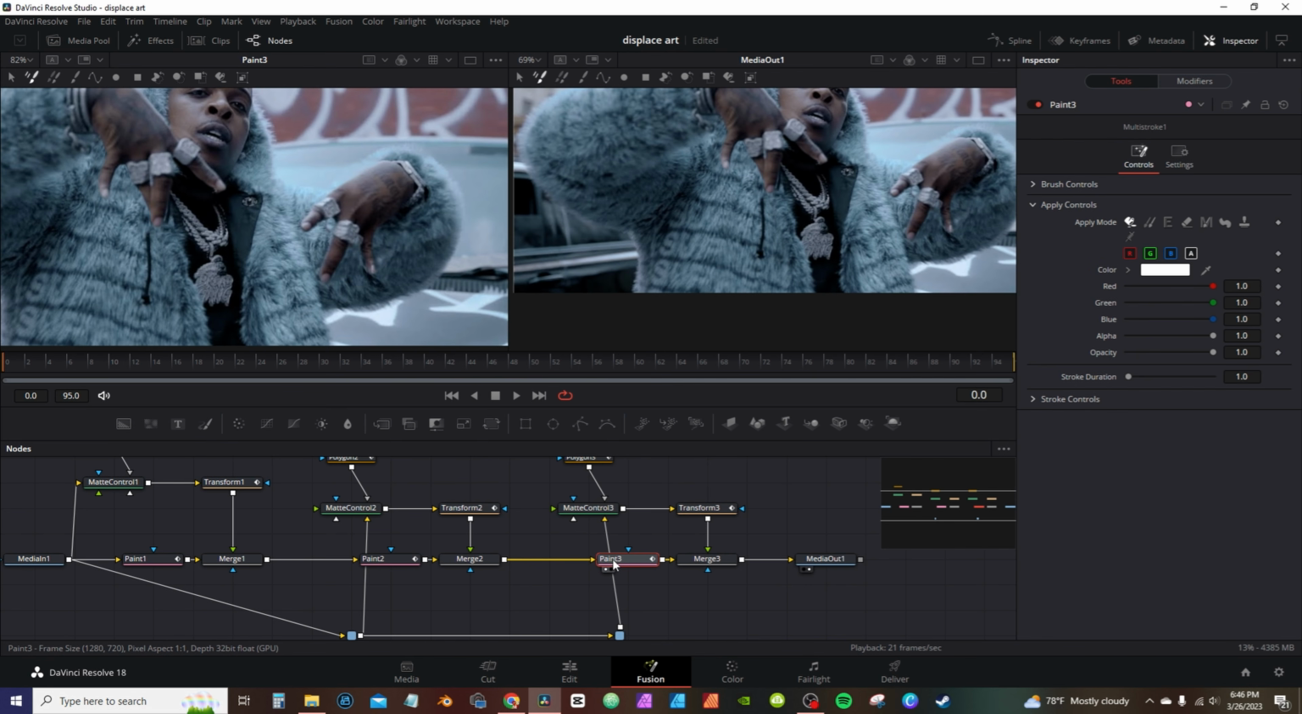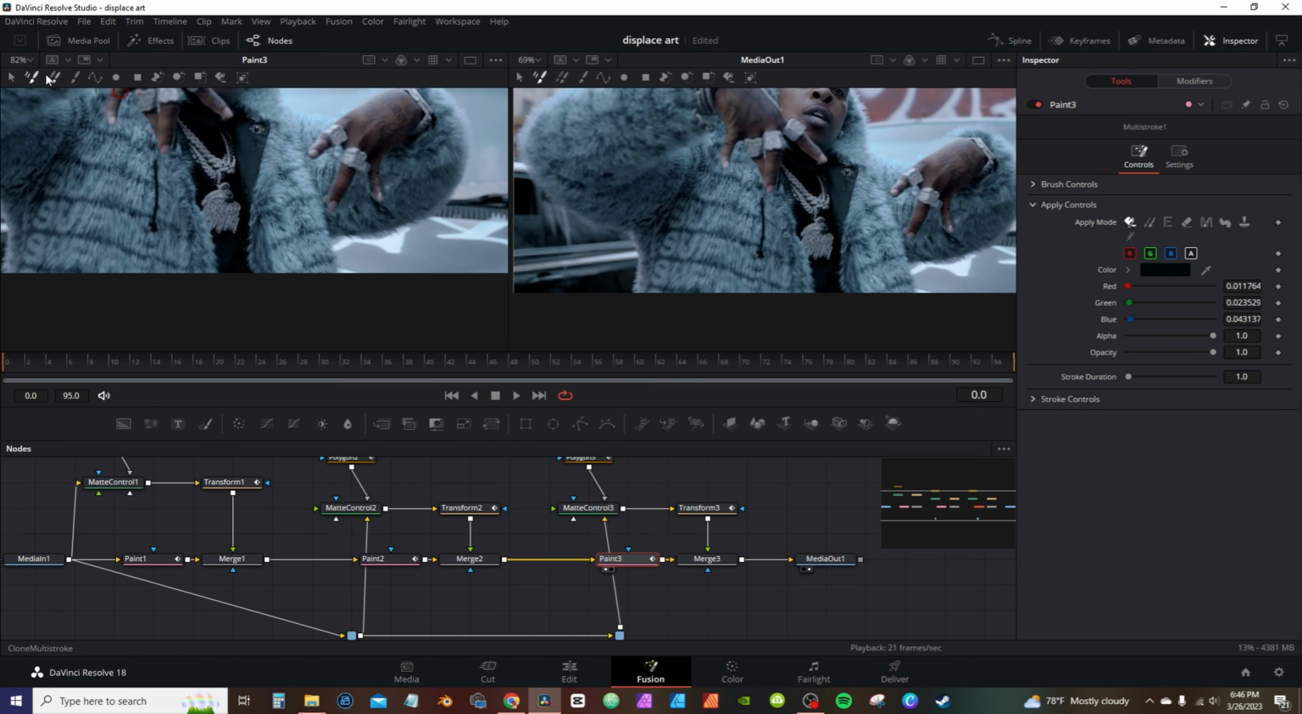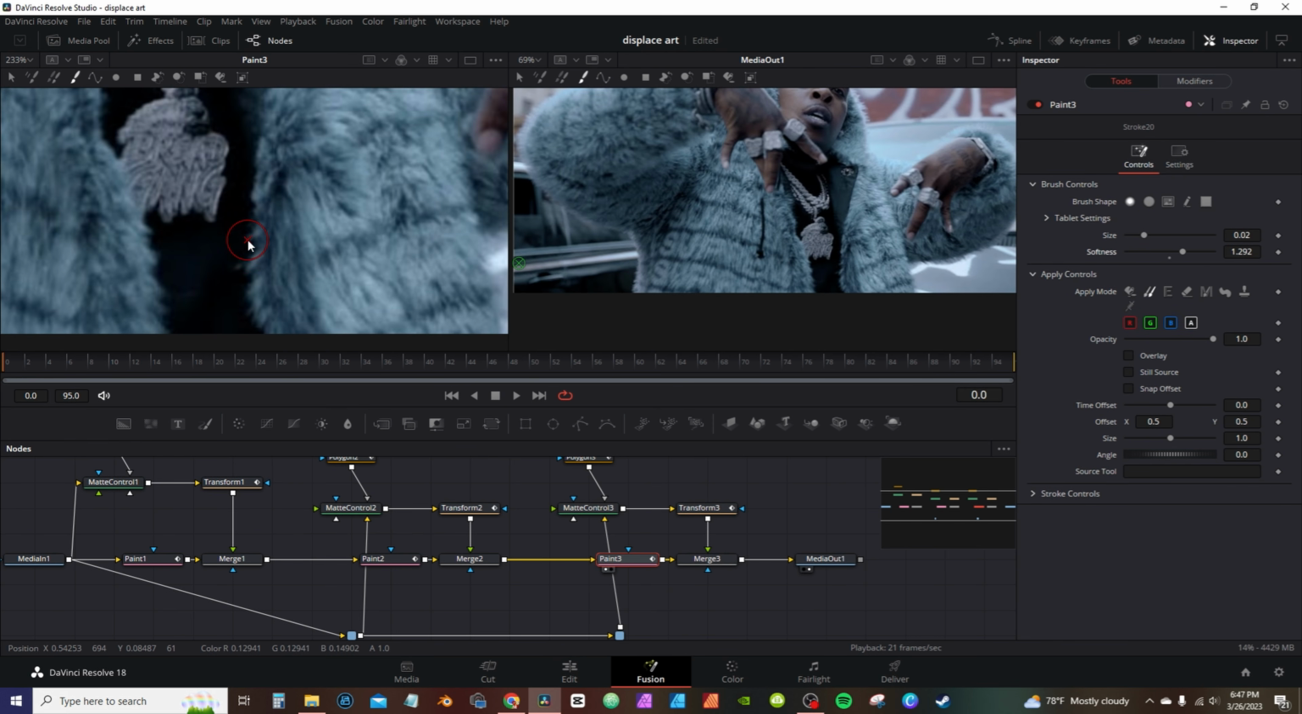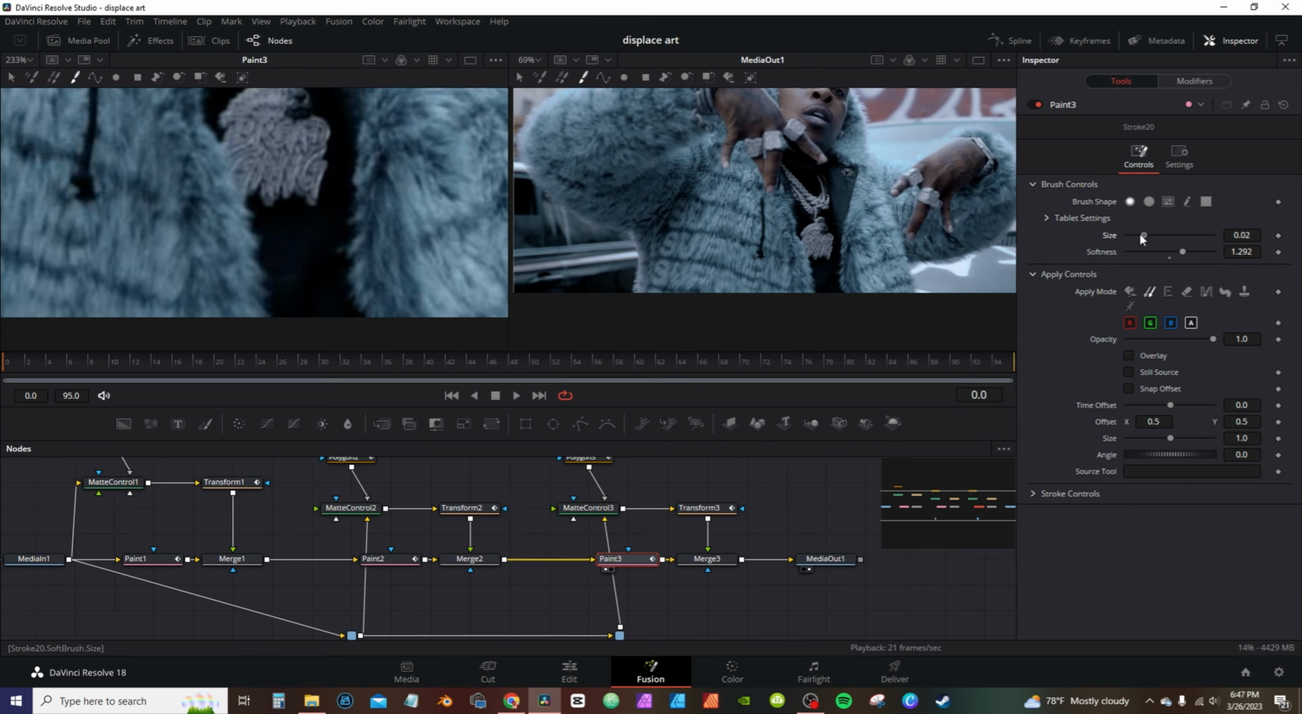I'm gonna hit 1 on the keyboard to bring it up to the first viewer. I'm gonna go over to my brush control, select stroke, and inspector tab. I'm gonna select the clone tool. I'm gonna go to my brush control and increase the softness. I'm gonna zoom in on my subject. Actually, I'm gonna bring the brush size down a little bit. Then I'm gonna hold Alt and select the part of his shirt. And I'm gonna paint it out.